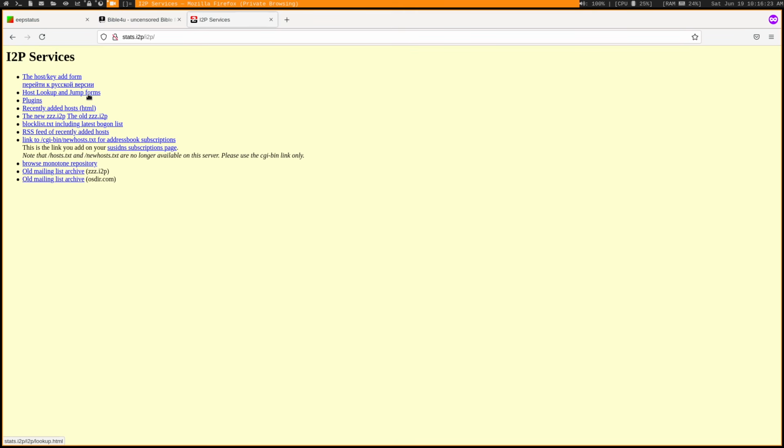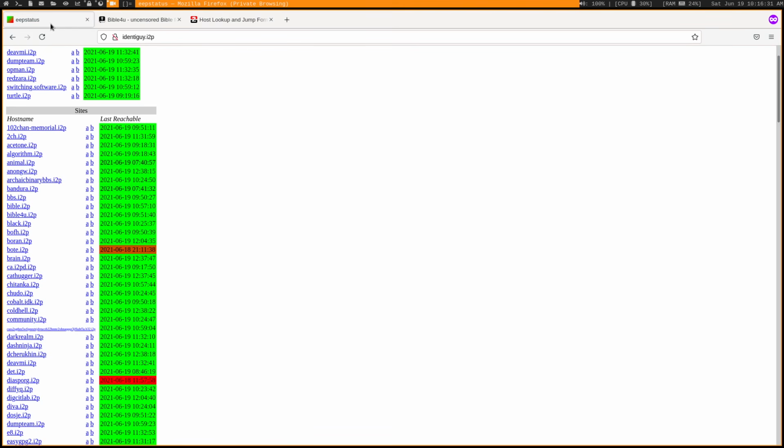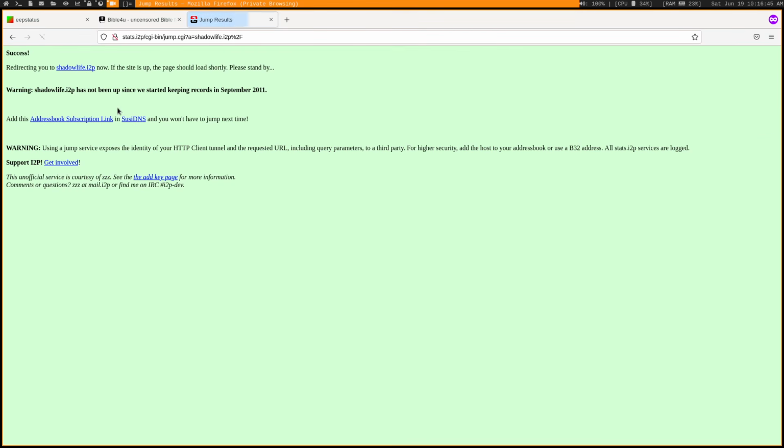And we'll look at host lookup and jump forms. Okay, so whenever you find an I2P link that just isn't working, like some of these here, we might try the Bible one again, but we got a different error. So paste it into here, remove the HTTP and the forward slashes, then click jump.